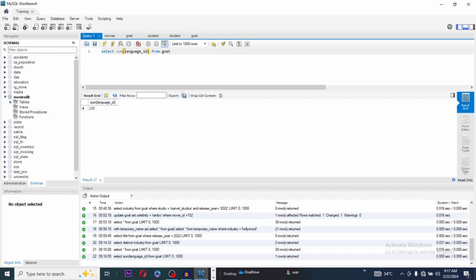So now let's move to the next one, which is select statements. Now, select statements are used to fetch data from a database. Every query will begin with select. Yes, every query begins with select. So now let me extract or fetch data from this table called GOAT.